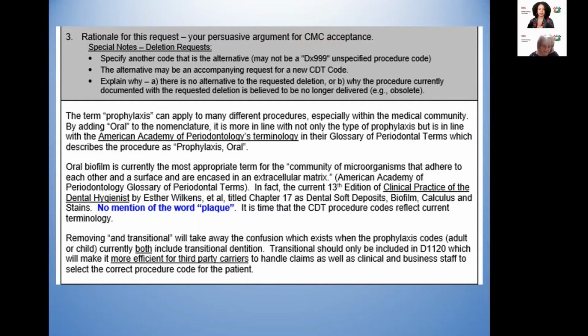But basically what happened is they rejected this, just for those who are going, well, what happened to it? Their rationale for rejecting is there is no change to the manner in which these procedures are delivered.